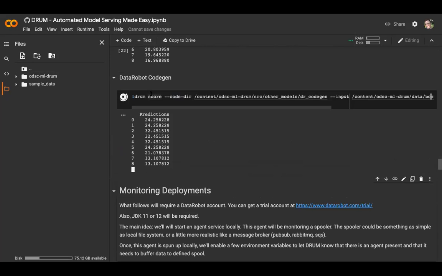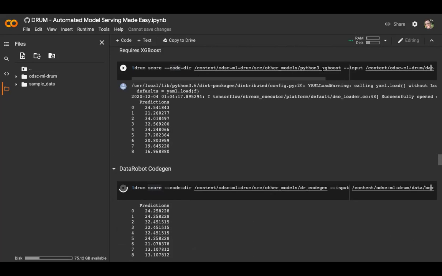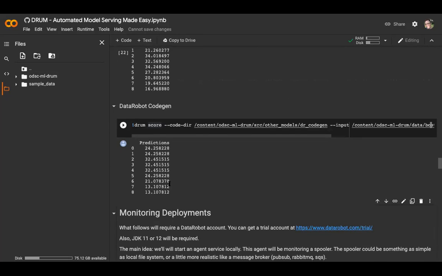So with almost the same exact line of code, the only difference being the path of the directories that we went down, I was able to score the same data set with 4 different models, and 4 very different models in my opinion, pretty quickly.